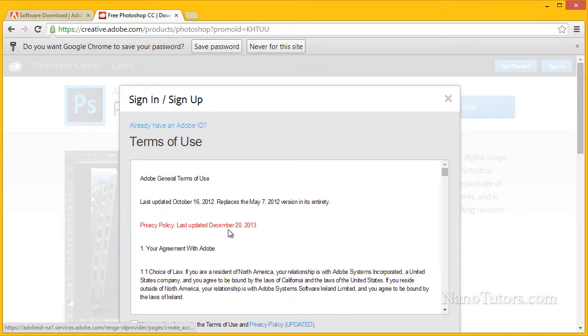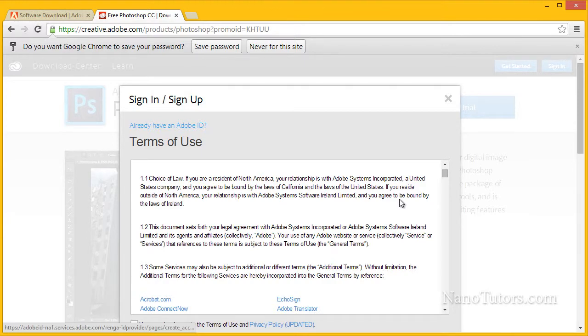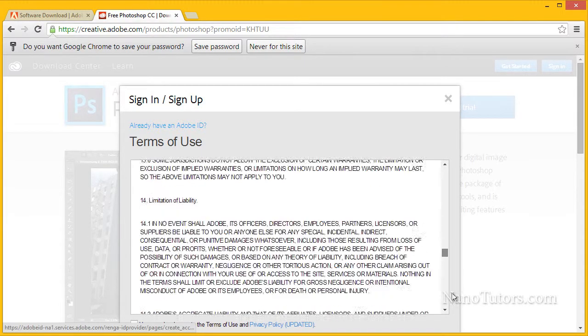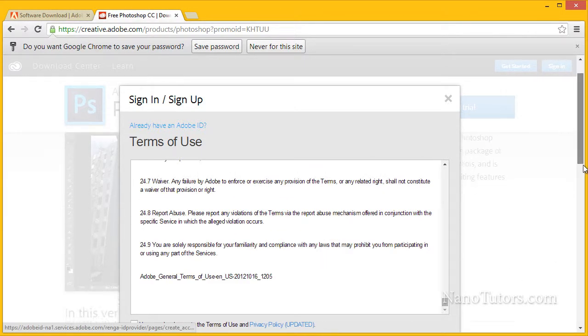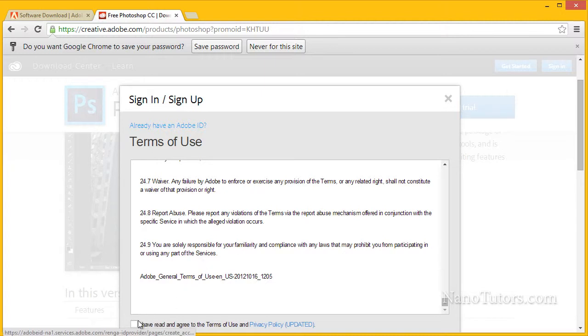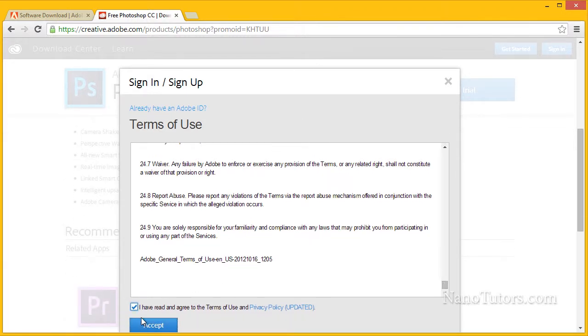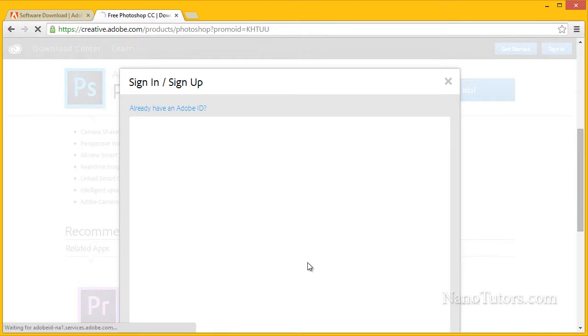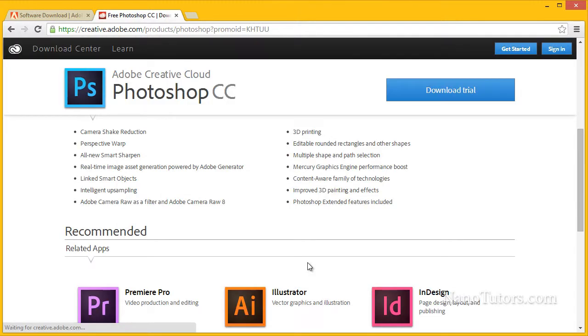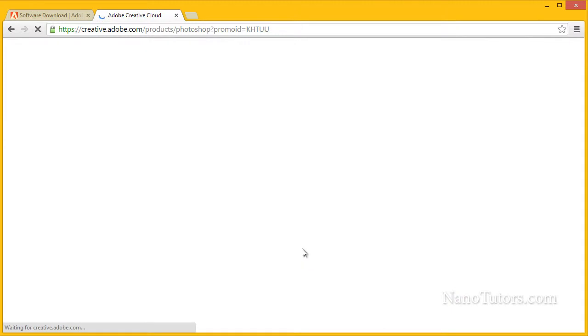It's going to take you to the terms and conditions page. I'm just going to scroll this down. Okay, I'm going to click here, I have read the agreement, and yeah, I'm going to click accept. Now it just takes a moment to load the page.